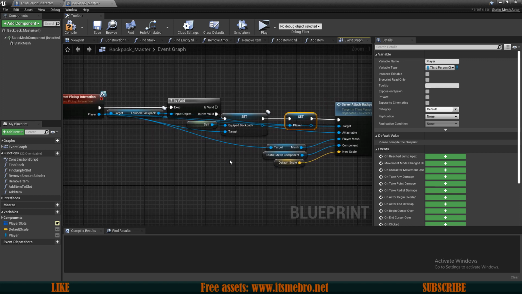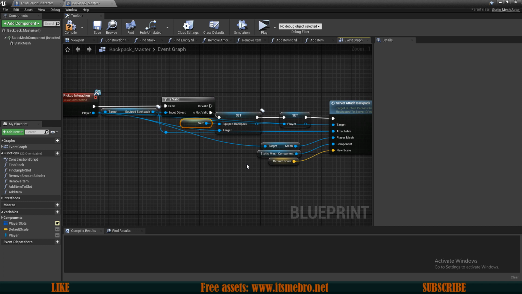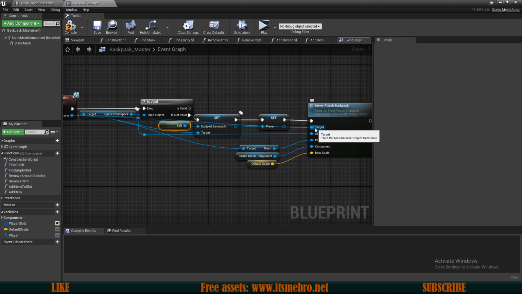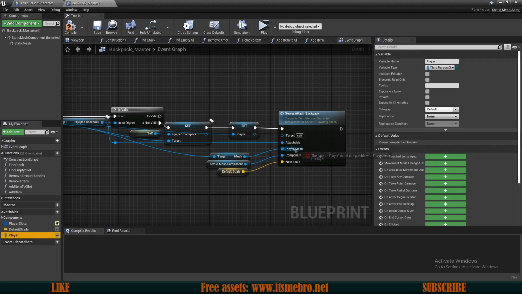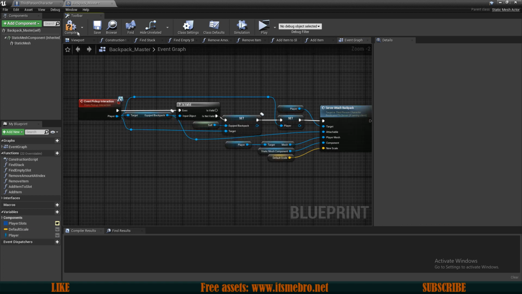This is getting kind of messy with the wiring, so I'm going to reroute this a little bit. And now to have even less wires, I'm going to disconnect the target from the player and just simply connect our player variable like so. And also I'm going to disconnect this one from the mesh and connect the player like so. There we go. So this is all set up.